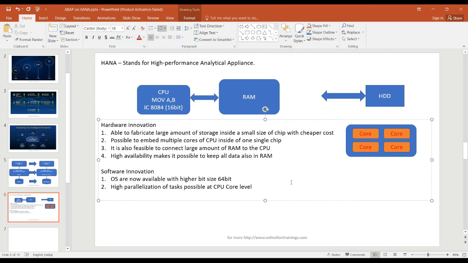So this is also possible with new software innovations to achieve a maximum level of parallelization with multiple cores being available in a CPU. The third innovation in terms of database design is the insert only approach. What is the insert only approach? The insert only approach says that I'm not going to delete the data at all. Rather, whenever a request comes to me to delete the data, I'm going to insert a new record with the same primary key.